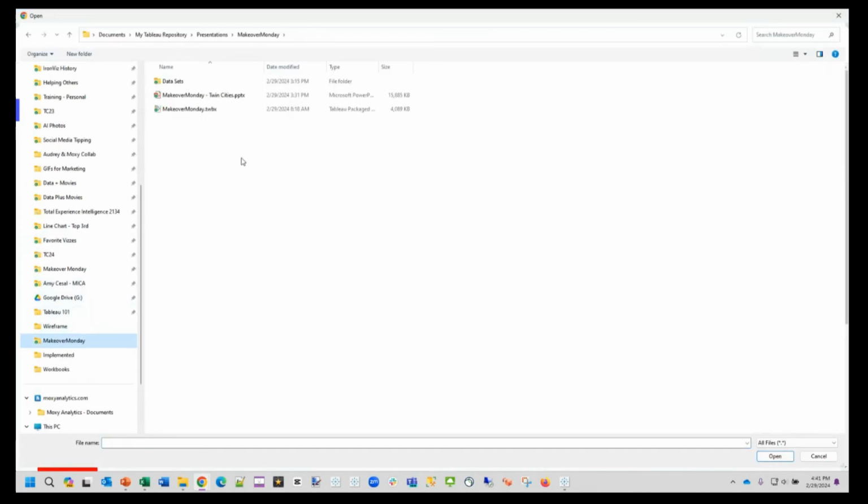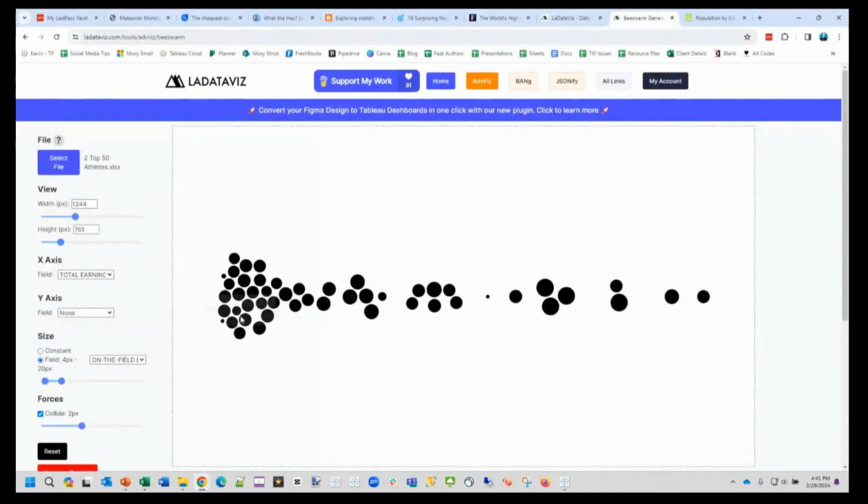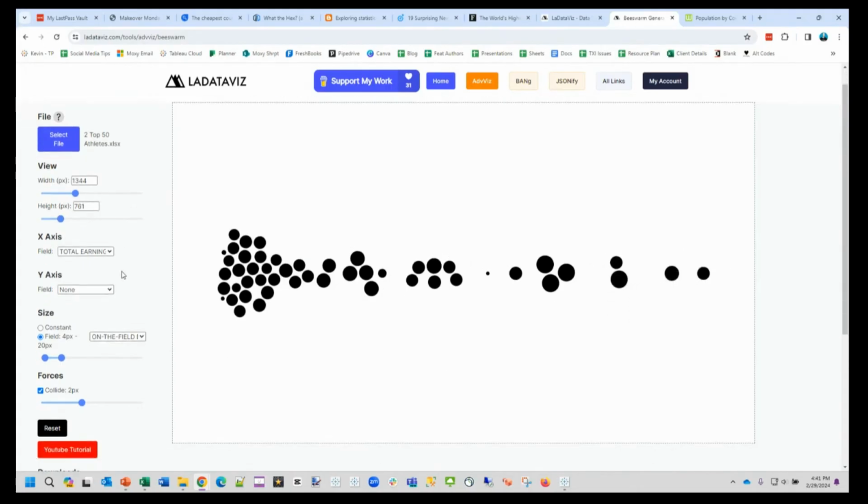In fact, by the way, I didn't really practice any of these builds, so you see me mess up, and that's all part of what we do, right? So let's go to data sets, and let's pick top 50 athletes. So you see what it's done is it's built this chart, this bee swarm, of total earnings. This is Cristiano, this is Messi, right? This is Mbappe.